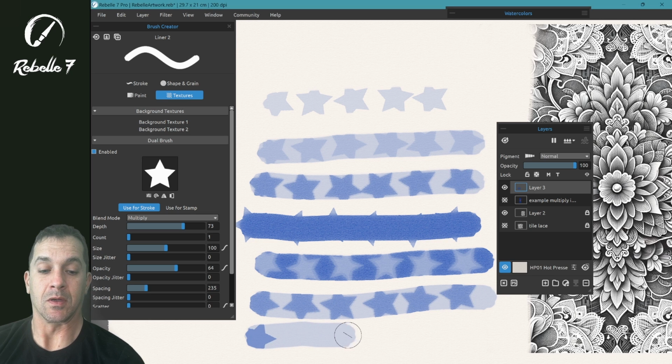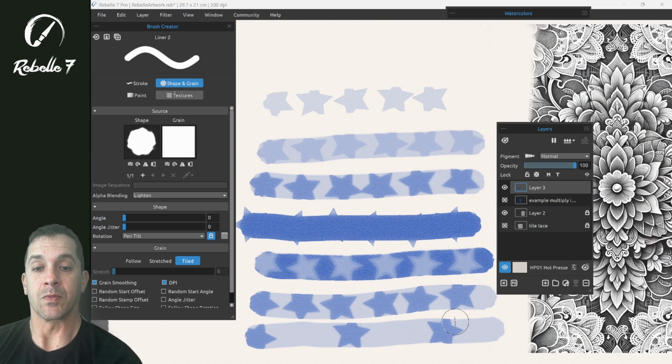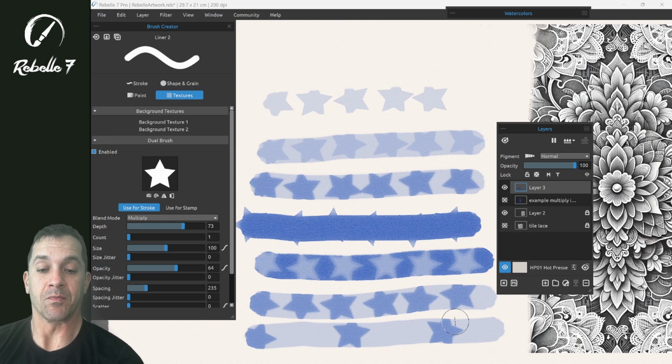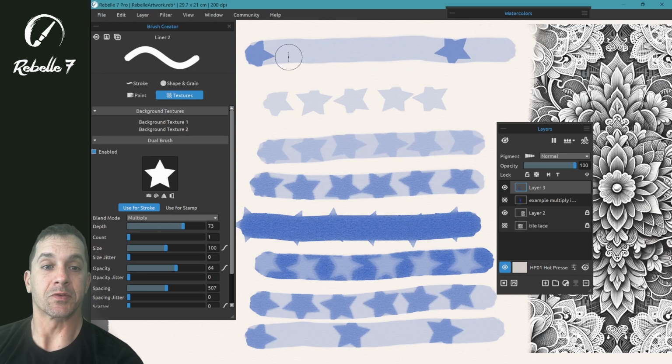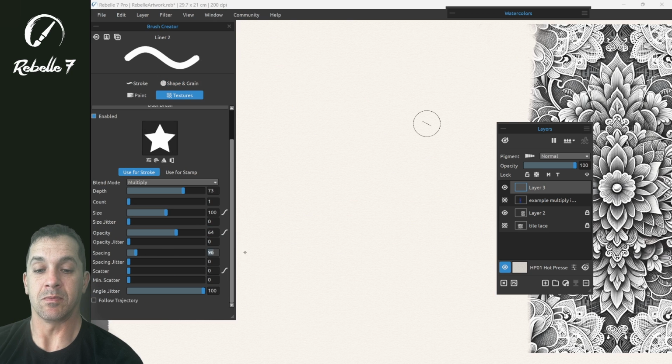Spacing. Every 100 is a full square. Shape and grain combo. It's a full square away from itself. So if you set this at a spacing of 500, it would be 5 squares away before you see it again. This is square, square, square, square, square. And in that square, this area is being cut out and paint is passing through this white area. Let's put our spacing back to 100 and look at spacing jitter.